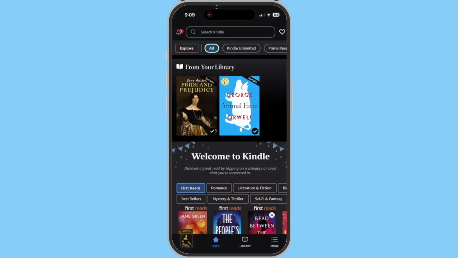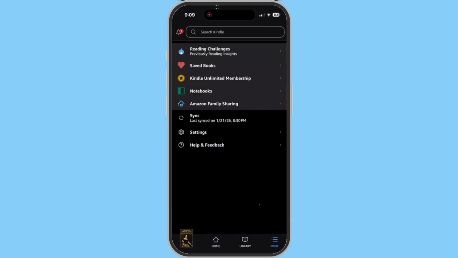Next, look toward the bottom right corner of the screen and tap More. This is the tab that gathers your extra tools and settings, separate from your main library view. It's where Kindle keeps features that support your reading, like your account options and, in this case, your annotations.